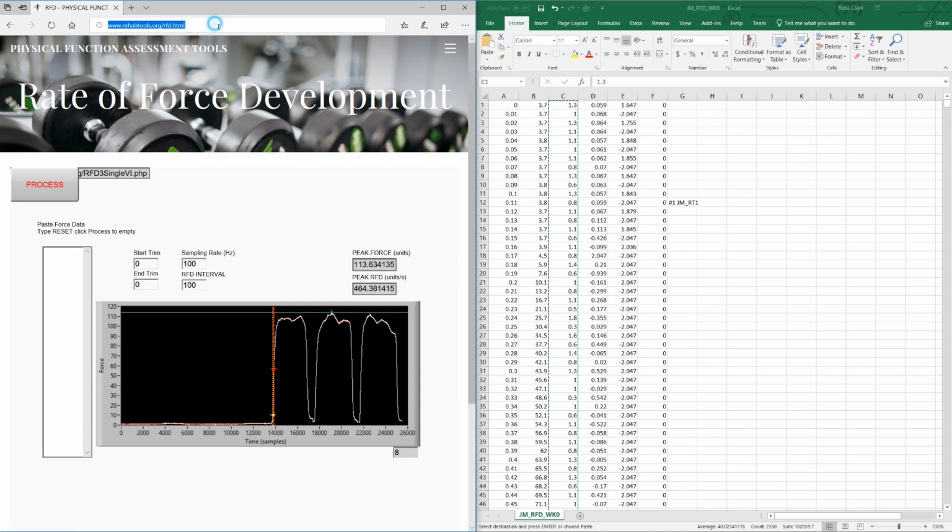Okay, just click the link and go to this Rehab Tools RFD site. Once you're there, it's pretty ugly at the moment, but I've run out of time to make it pretty in the next week or so.